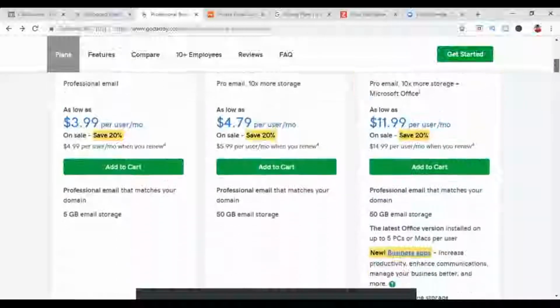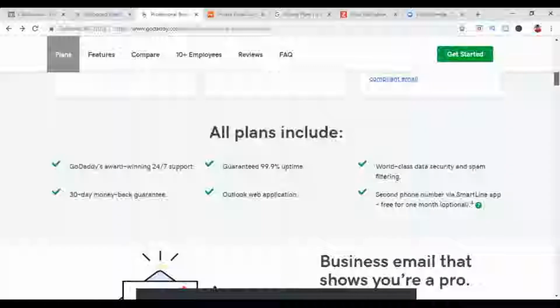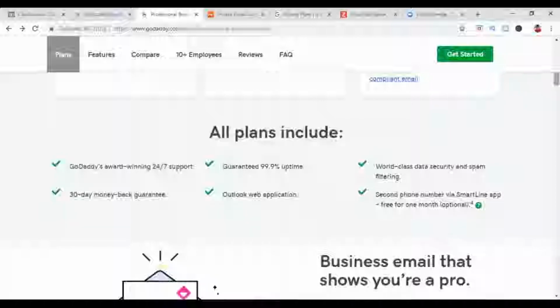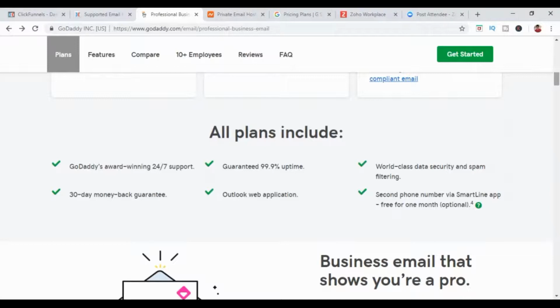Okay, also in these plans, it is including 24/7 support. After 30 days, or up to 30 days, you can get a money back guarantee. So if you get in there and you just hate it, you can get your money back up to 30 days. Guaranteed 99.9% uptime, which I believe it's secure, and for the most part, it can't be hacked, and it won't go down on you. So that's a great option to have.